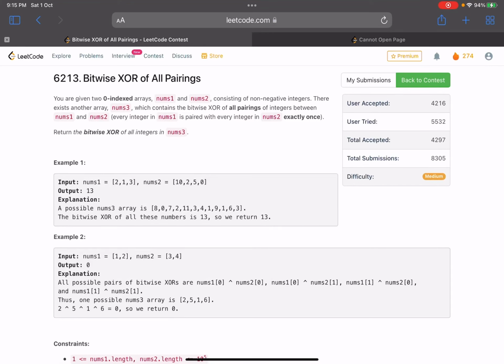So in this video we'll discuss the third problem of LeetCode Biweekly Contest 88. It's a medium level problem. The problem name is Bitwise XOR of All Pairings. So again we got a bit manipulation related problem, pretty interesting one. We will see that mathematically itself.